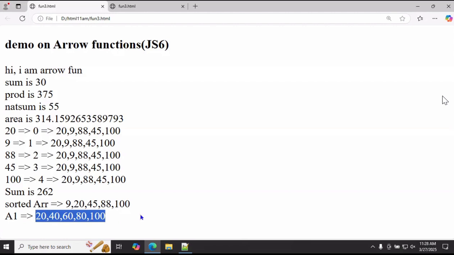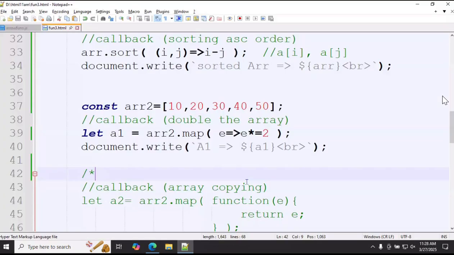What we did here, sir, is doubling the array. This is your actual array, and that array we are multiplying.